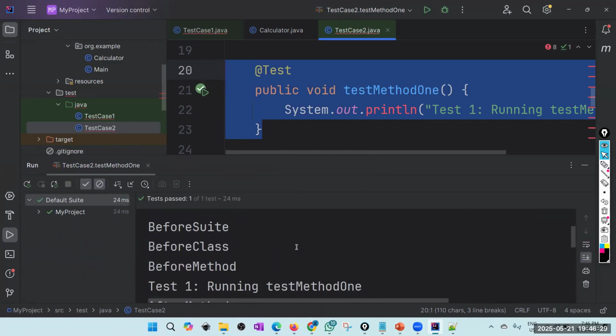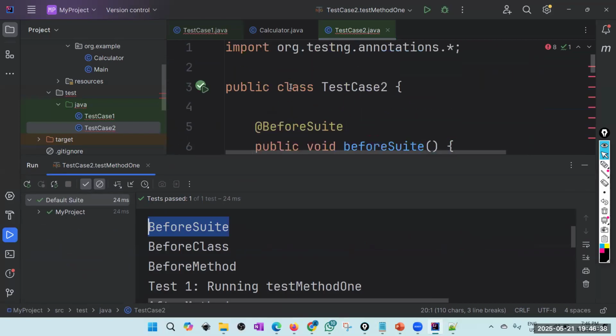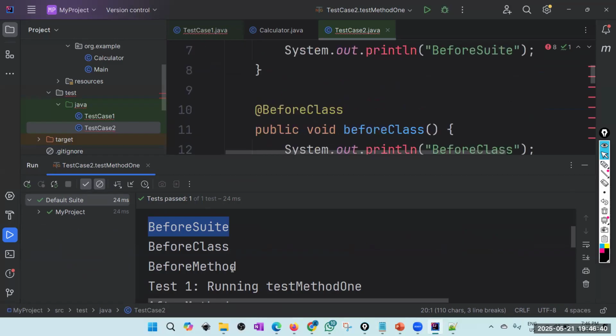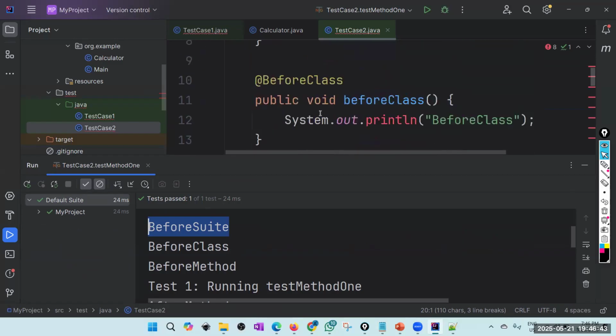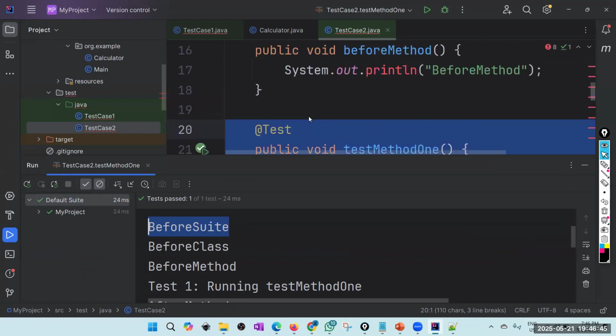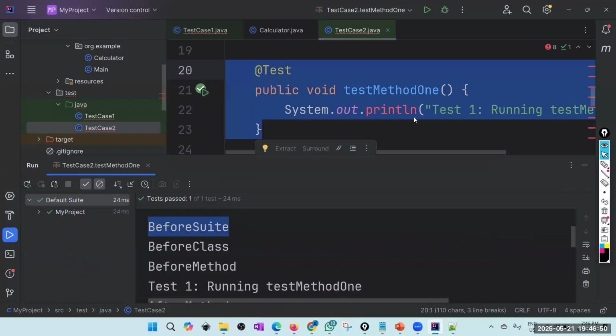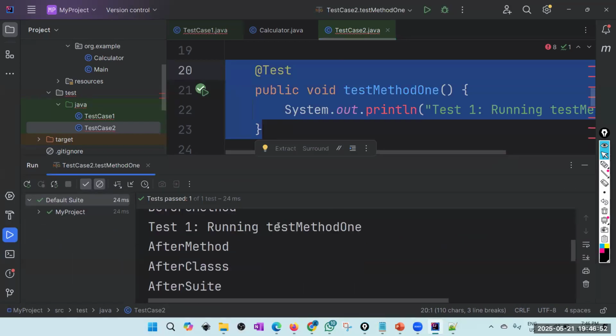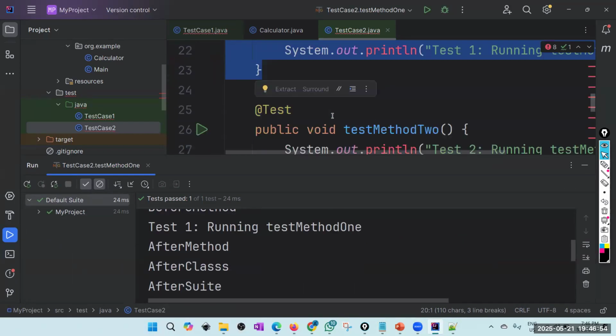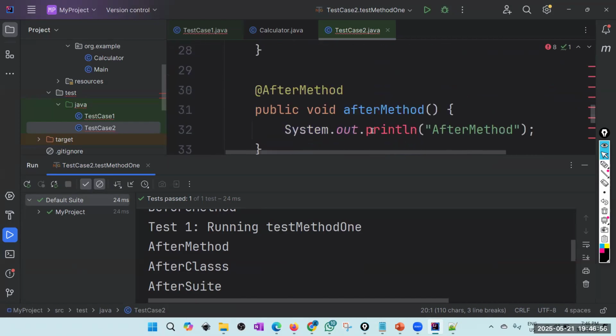What happens? It has called before suite, because this method is in a default suite. Then before class, because this method is in this particular class. Then before method, because this is a test method. This is the before method output. And now it has run this. You can see test 1 running. Then the after method, this one. Then the after class, because the class is now over. And the after suite.